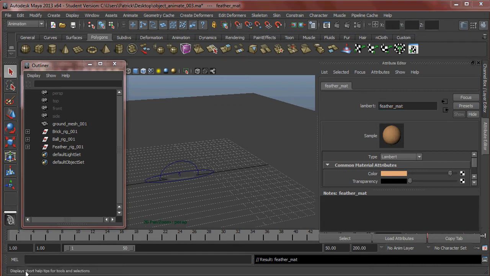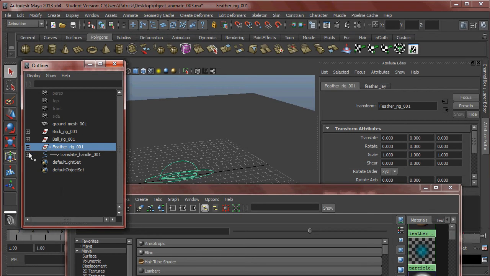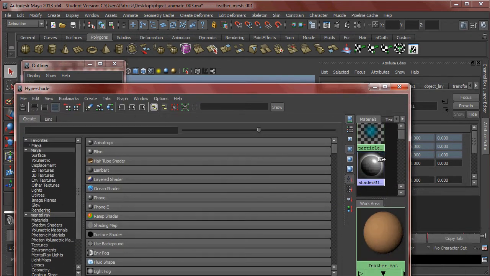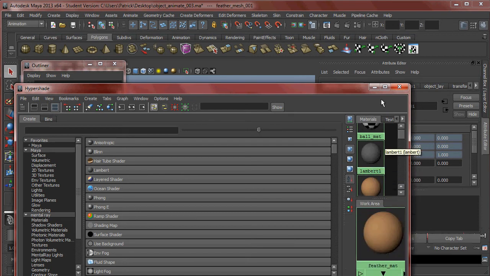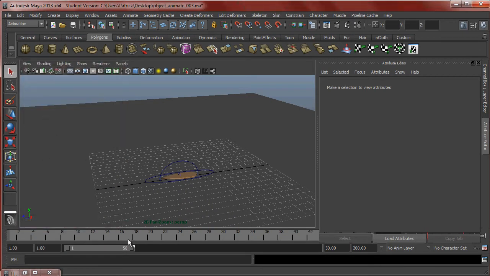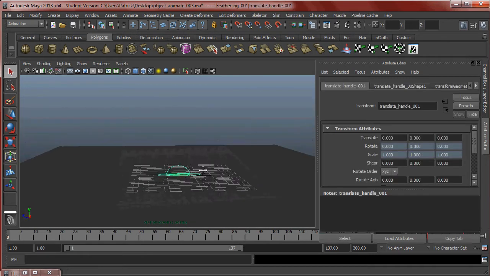And then I'm going to go to my outliner, go all the way down my hierarchy and select my feather. I'll right click on the material I want to it, assign selection. So now my feather is nice and brown. And let's start out by getting the timing of our arcs as it falls set up.